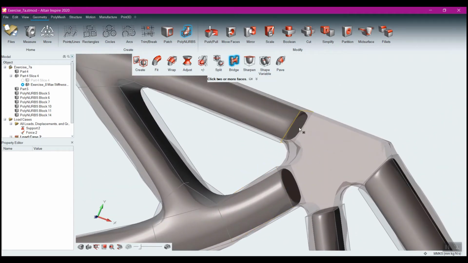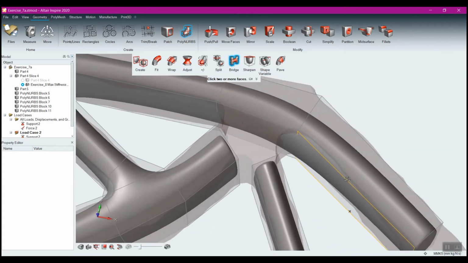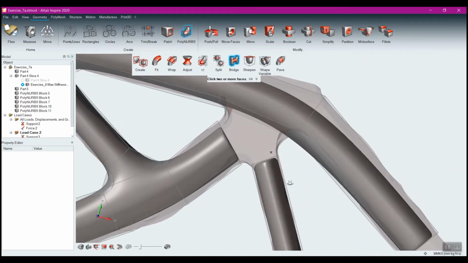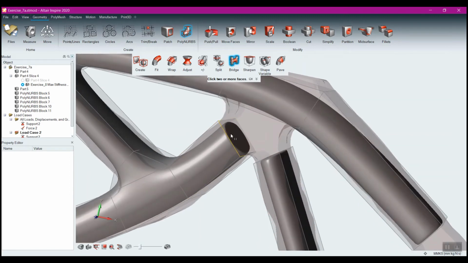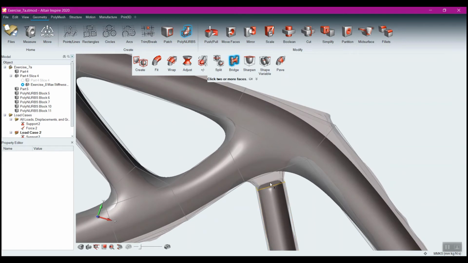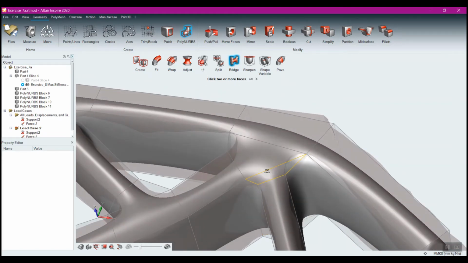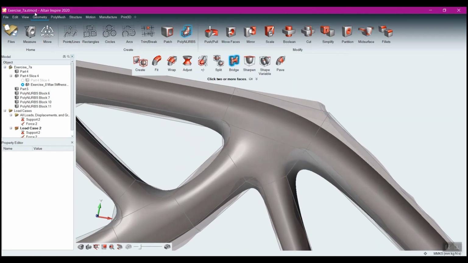Now this one's a little bit interesting. If I come here and I click this face and I click this face, I get that nice bridge there. But now I've got two sections that are going to want to come into here. A couple of different ways I could do that. I could create, say, this bridge here and connect it to that, and then bridge from this to this. And that's one way of doing it.